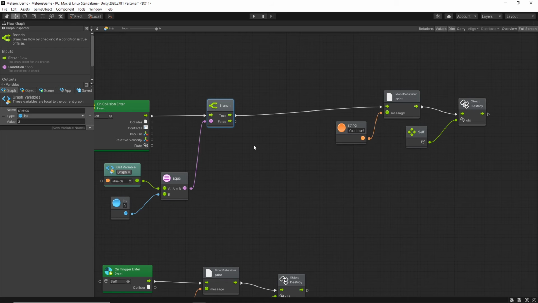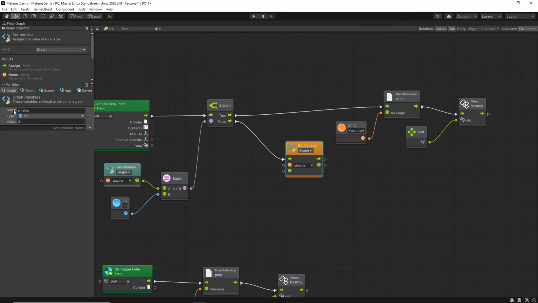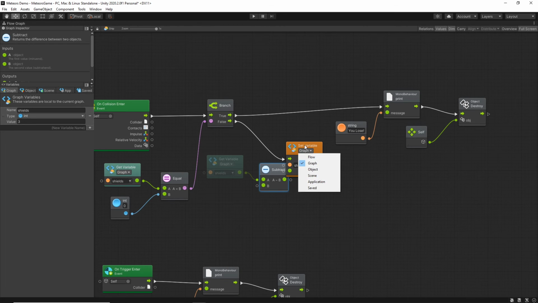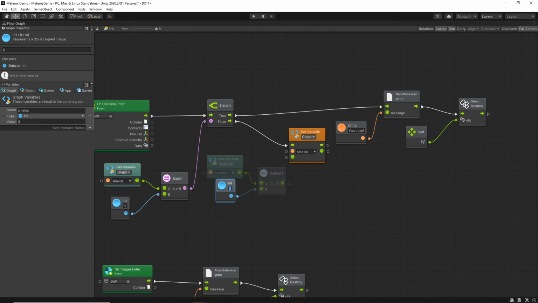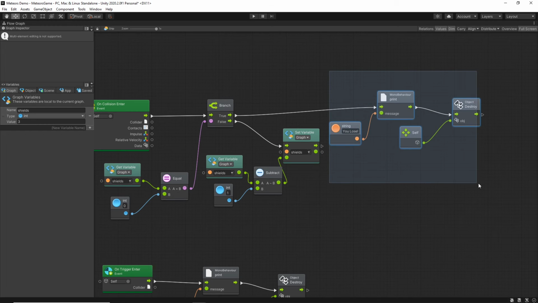But now if it's false, I need to subtract from shields. So I need to set the shields variable to a new value. So that will be the first thing I do. So graph, I'm going to set shields. What am I going to set shields to? I am going to set it to shields -1. Oops, that's just those. Thank you.